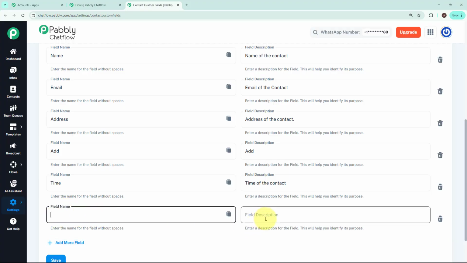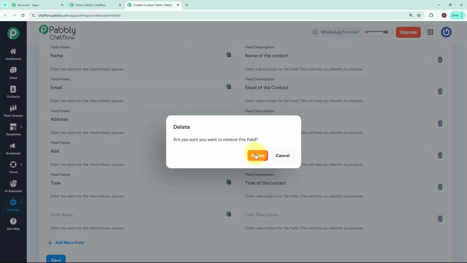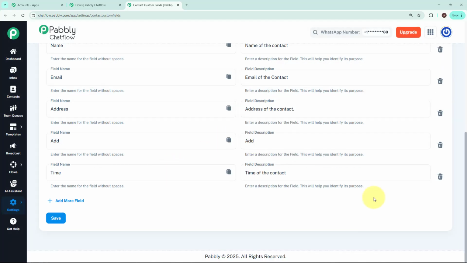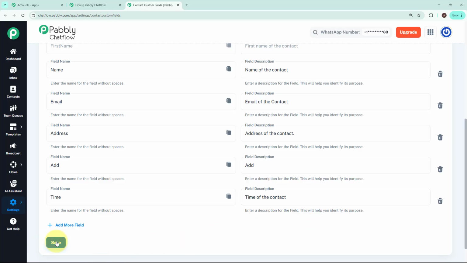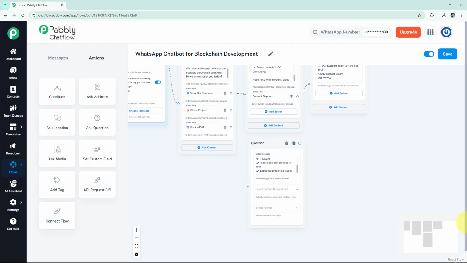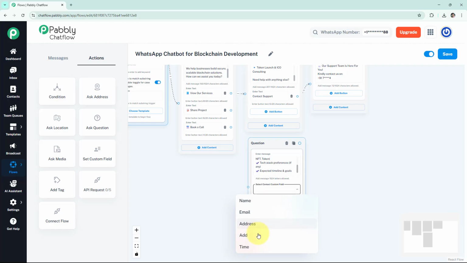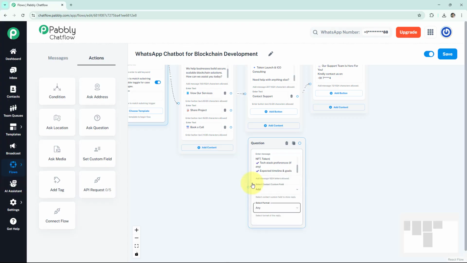To create a contact custom field, you need to click on add one more field and here you can add field name and enter description of the field and then you will be able to access it under question box. For example, here I have created this add field under which you can add any description. We are going to access this one. So here I will delete this one. Once you have created your field successfully, click on save and you can go back to your flows. Once you've created your contact custom fields, you can select them from drop down. Here I'm going to select add and as format I'm going to select any.